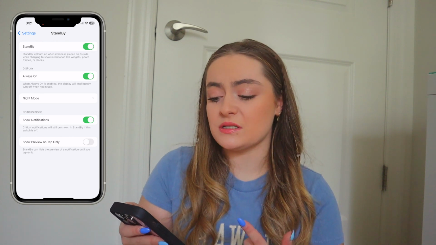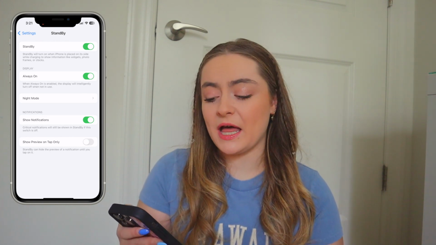But I wanted to show you guys some things that you can edit in your phone for standby. So when you are going into the settings, like I showed you guys before, there is an option to turn on standby, an option to turn off standby, and also options for how you want standby to be. As you can see right here, your standby option is on the top. Then you have always display, which is on.